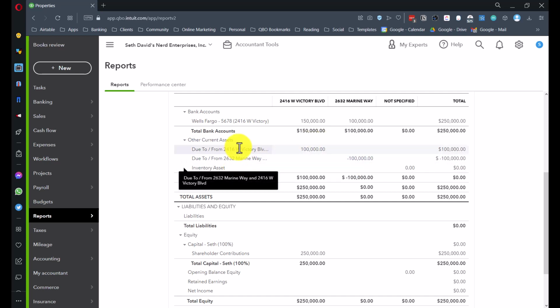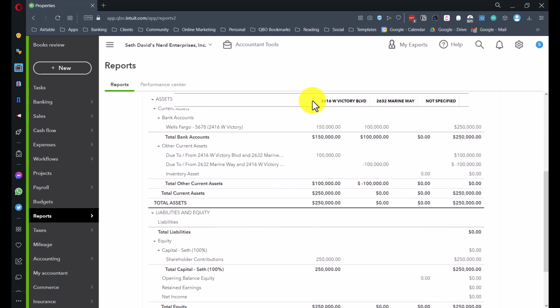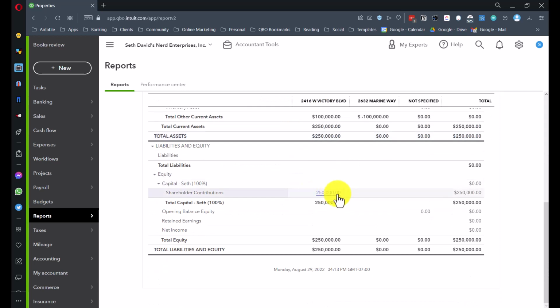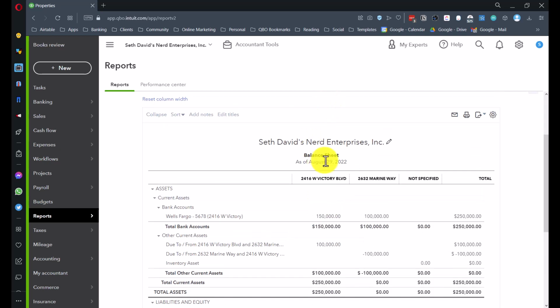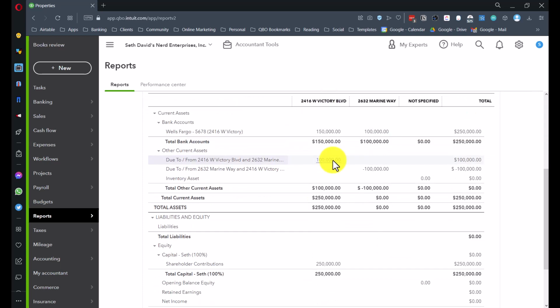So that's why it's so important to create separate due to froms for each group of properties, in terms of who would loan money to one another. Okay, but you can see here very clearly this negative 100,000 is a liability. This positive 100,000 is an asset under the appropriate properties. Everything looks beautiful and crystal clear. I'll widen up my column here so you can see a little bit more of these titles, right? And everything else is fine. The initial 250 contribution was made by 2416 West Victory, so that doesn't change here, right? So that's how we do it when there's only one bank account.